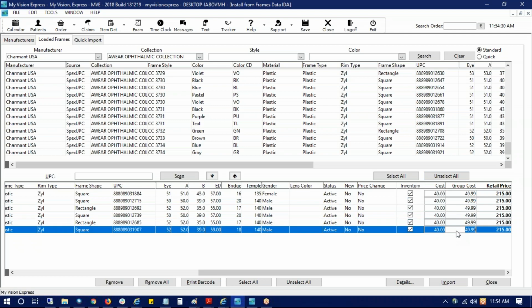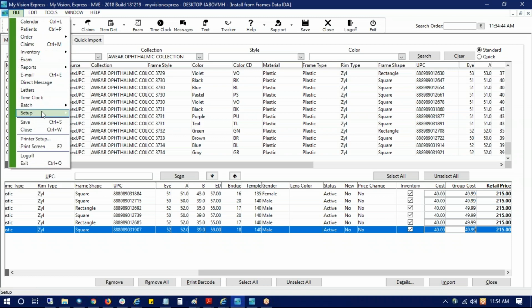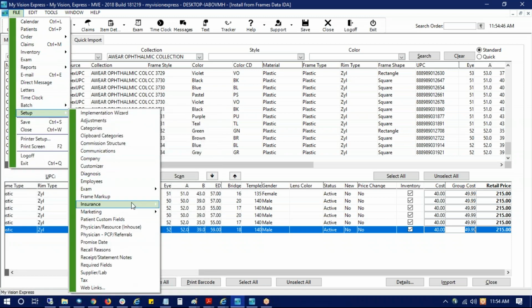Right. Now, here, is there a way for me to say, for example, I know the group cost from Frames Data is $4.99, and I want to do a 2.5 upgrade? Is there a way for me to do that and it'll generate that dollar amount? Yes. So that's called your frame markup formula. The frame markup formula is a great tool to build your markup for your frames.